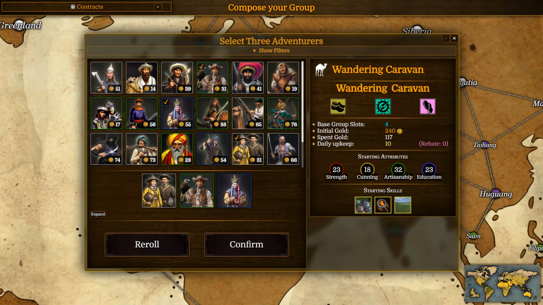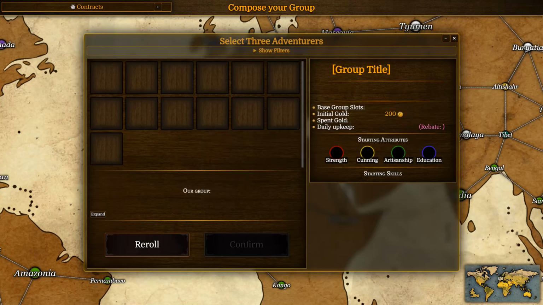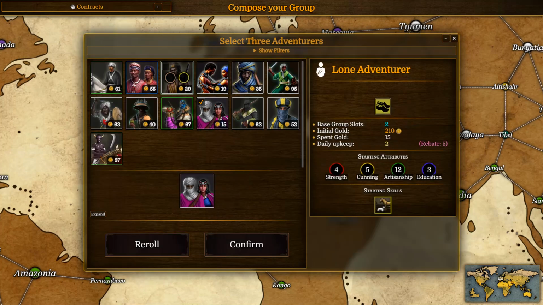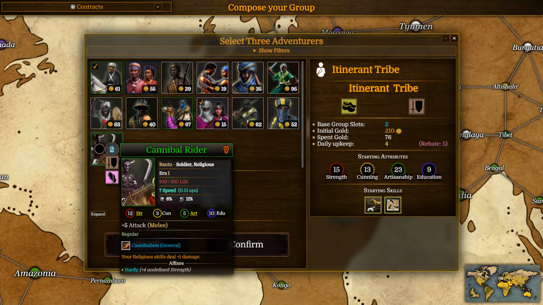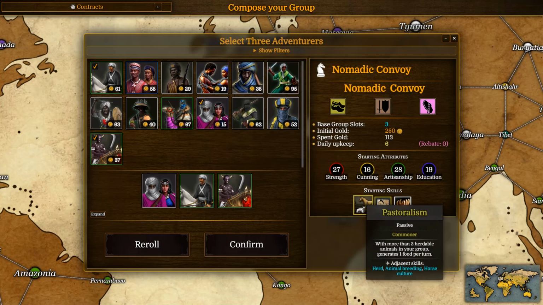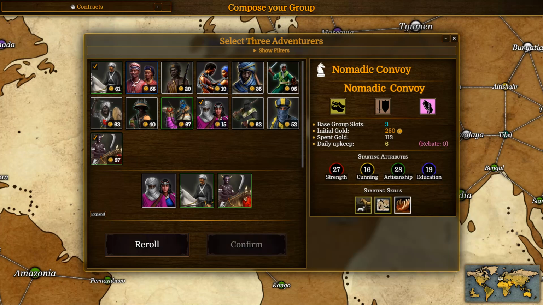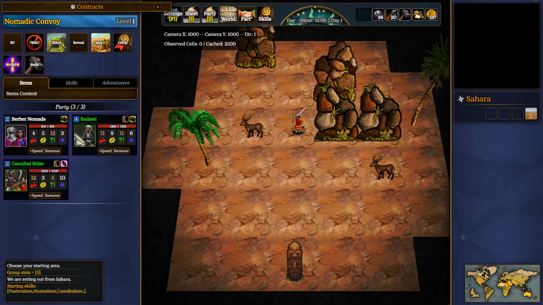All right, so that's kind of the beginning, and then you confirm, or if you want, you can select another starting area. For example, here Sahara, and I'm going to select random adventurers here. I don't really care. And yeah, you can see I have a lot of different skills. So I confirm, and here I am in the game.